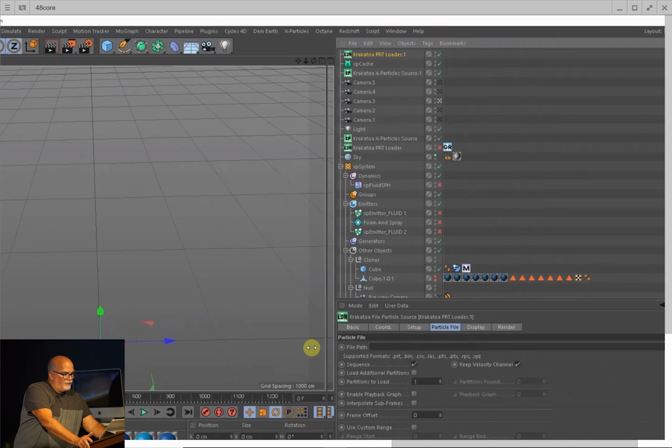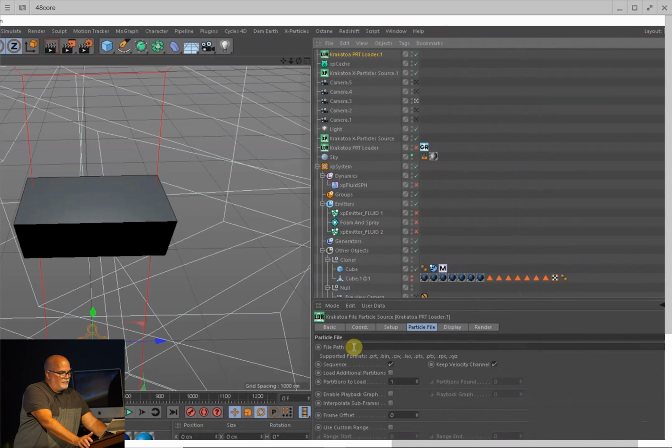So this is where you would identify your PRT, the path of the file generated by the XP. The sequence, and then the PRT, you can also put velocity channels and stuff, which will allow you to help change the color, put gradients in, densities, a lot of the information that you get using X particles. This is the amount of partitions to load. If you have 15 partitions, anything outside of that would be grade. You could put in the 15.